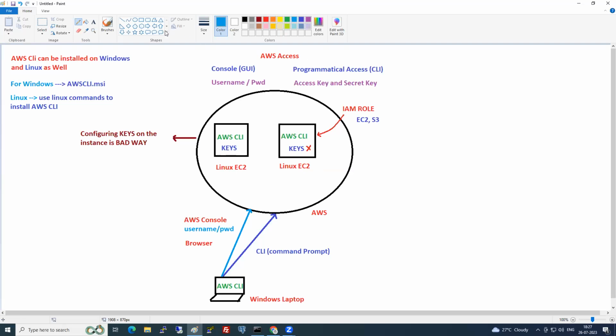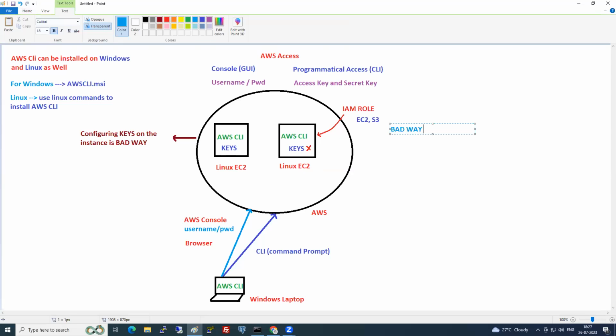So now we will go, and what is the first way? The first one is a bad way. Bad way meaning how do we do it? Launch an EC2 instance, install AWS CLI, configure keys, and execute a few sample commands. That is the bad way that we're going to do.